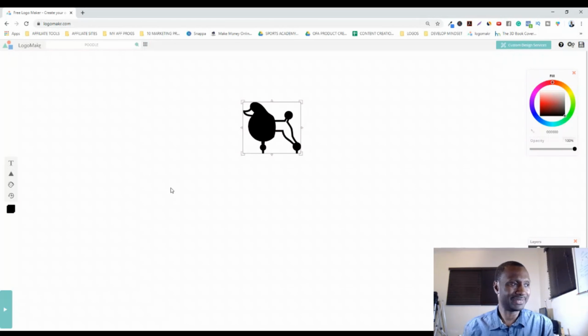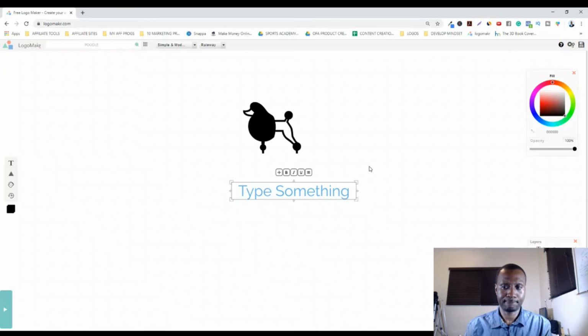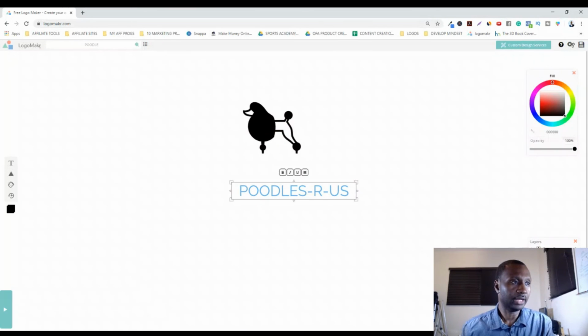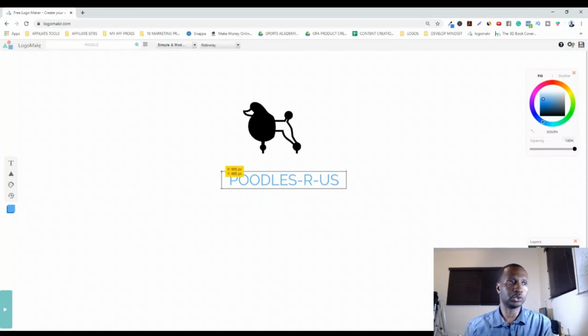And I want to add some text to this. So I'm going to click in the left hand corner over this T. I'm going to click this text, and that drops that text in there. Now, like I say, the name of the store is Poodles Are Us. So I'm going to type that in caps. I want it in caps. Poodles Are Us. Okay. So now from here you start to do your design.